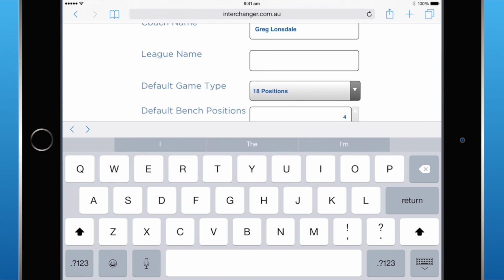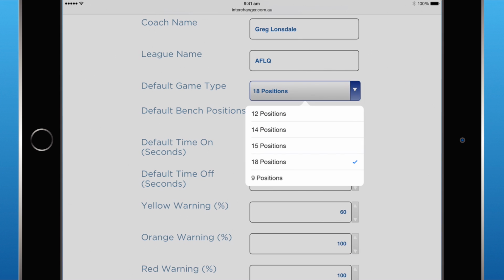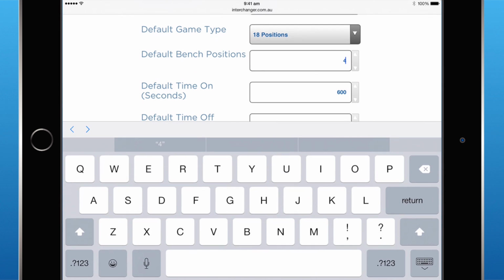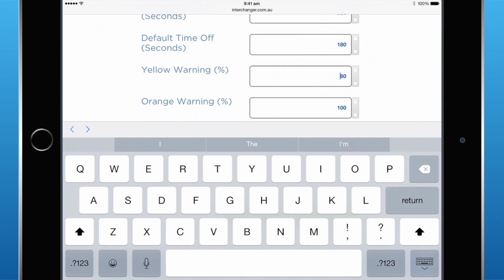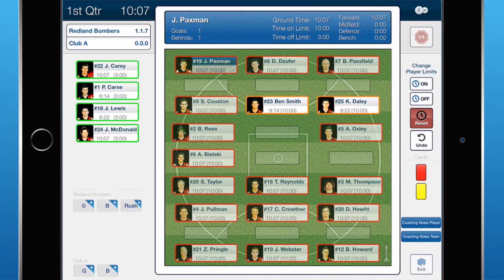Interchanger is designed for all levels of football. You can set up your default game type next. From 9-a-side to 18-a-side, the app is suitable from under 8s through to seniors. You can change your default game type at any time. Default bench positions allow you to have up to 8 players on the bench. The key feature of Interchanger is the handy yellow, orange and red warnings that the system gives you as your players reach their maximum time on ground.